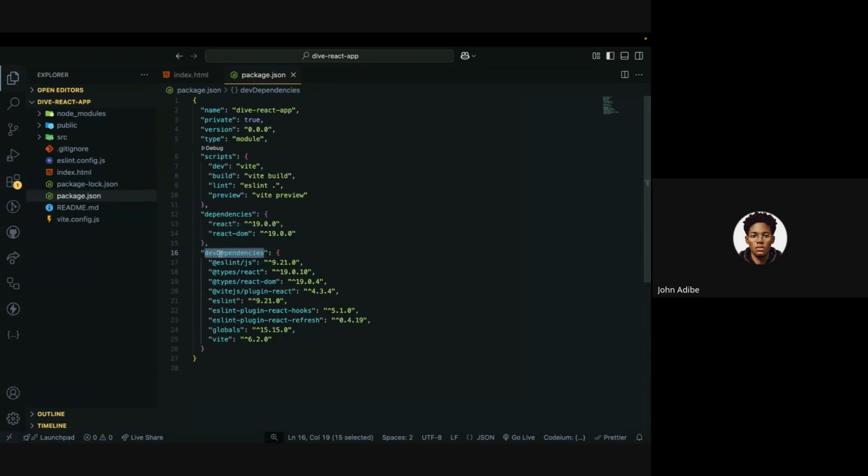Dev dependencies means development dependencies. That's the dev there. These development dependencies are dependencies that are only going to be accessible to you as a developer when you are still coding, still developing it. But when you are pushing this project to deploy it, or you want to share the link, or just publish the project, right?